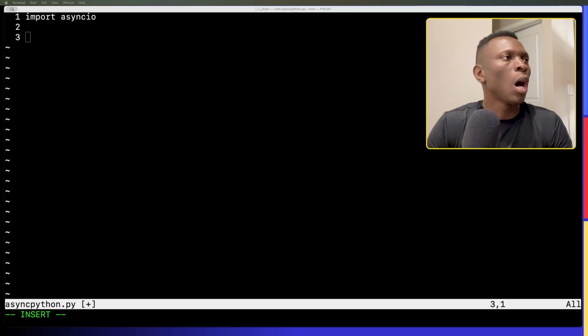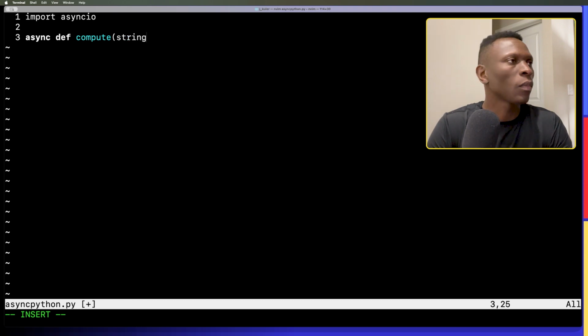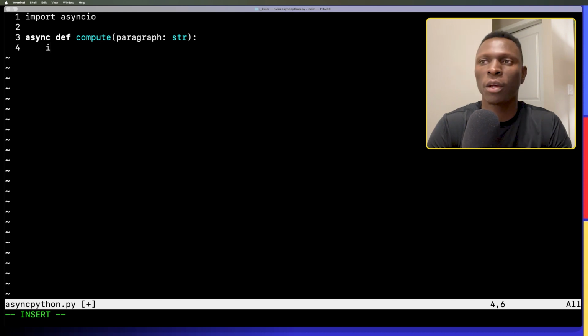And now we need to create 2 tasks. The first task we are going to create, let's name that compute. Compute will receive a string. Let's name that paragraph. It's gonna be of type string. Okay, and then we are going to declare a variable.